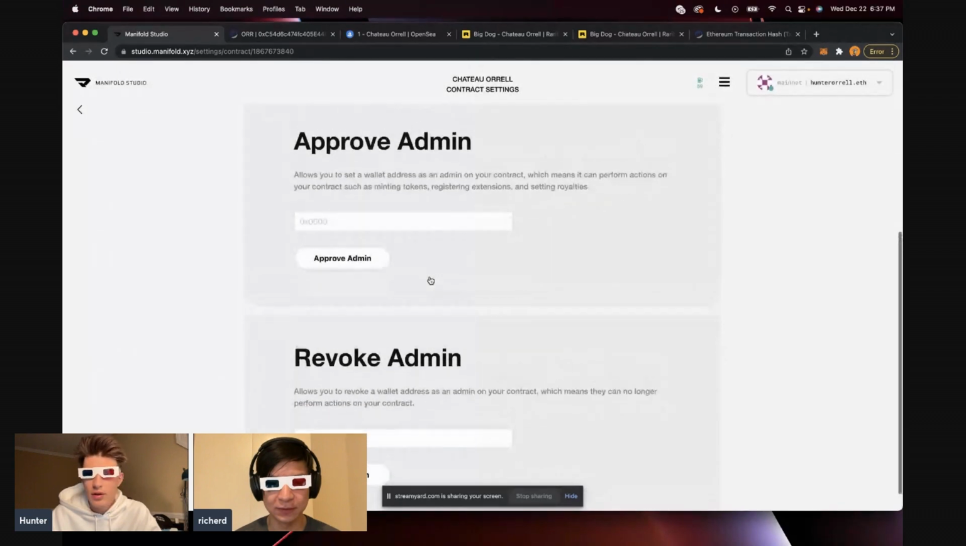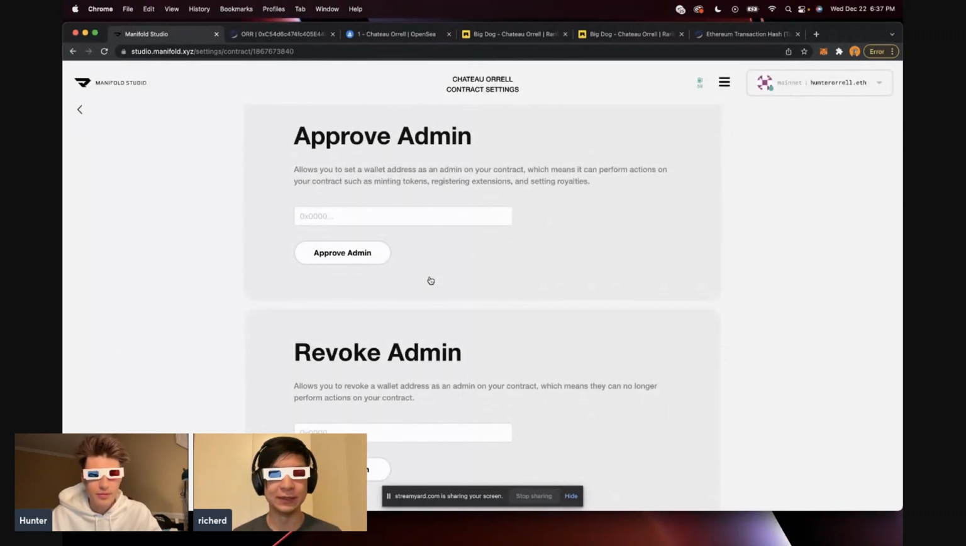What are these? So what you can do, as an admin, is allow other people to have access to your contract. Okay, interesting. There are some use cases for that. One of them is maybe your contract has been deployed on your vault, and you want to use another address that you own as the main minting address for provenance. Another case would be, say you have a production manager, or someone who handles your production. You can approve someone else.